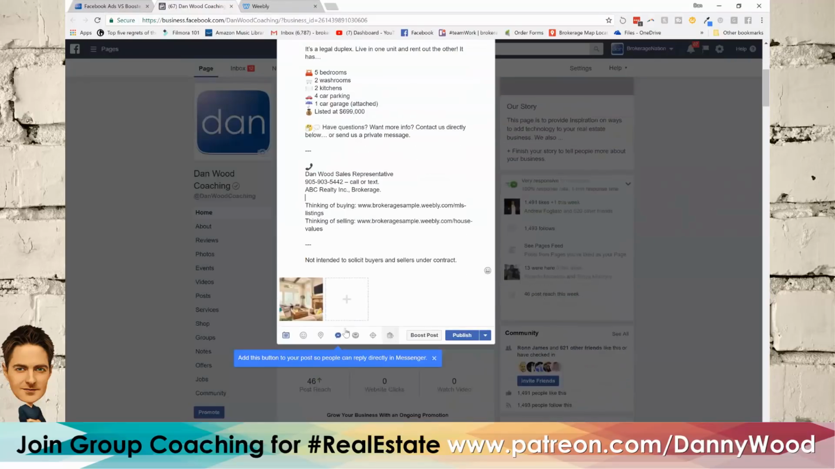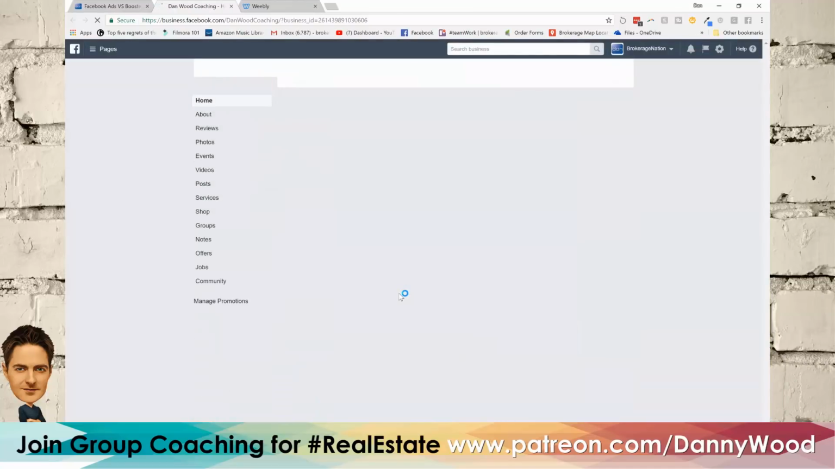Got it. Cool. You want to make sure that that button is turned on where it says add messenger button. You definitely want to add that. And to keep it simple, I'm just going to hit publish and scroll down to that posting.